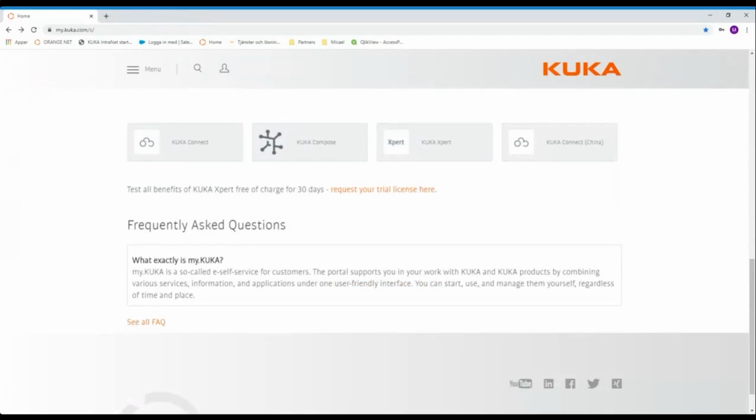This covers mostly what you can find at my.kuka. It should be pointed out that this is still early and we will continue to expand this with features, and both features and cloud softwares for you to be able to make the maximum use of your robots and of working together with Kuka.